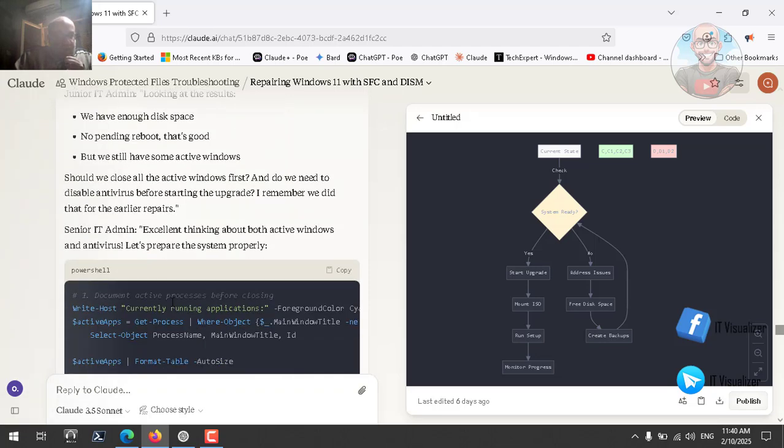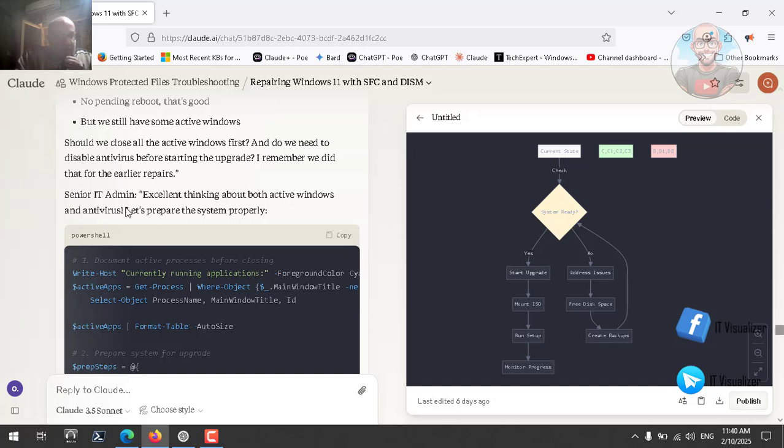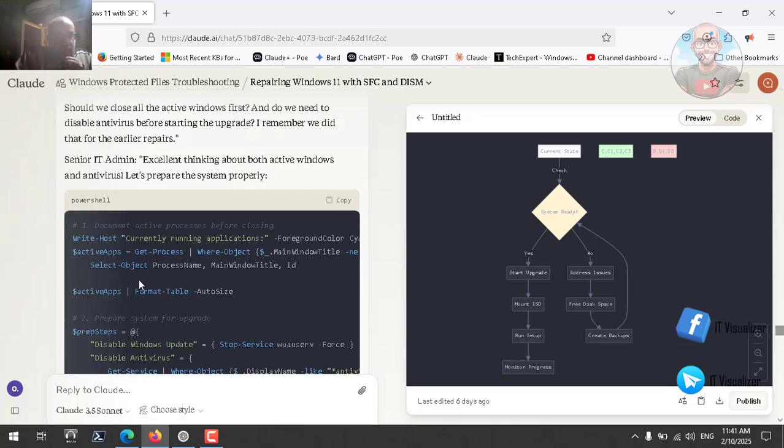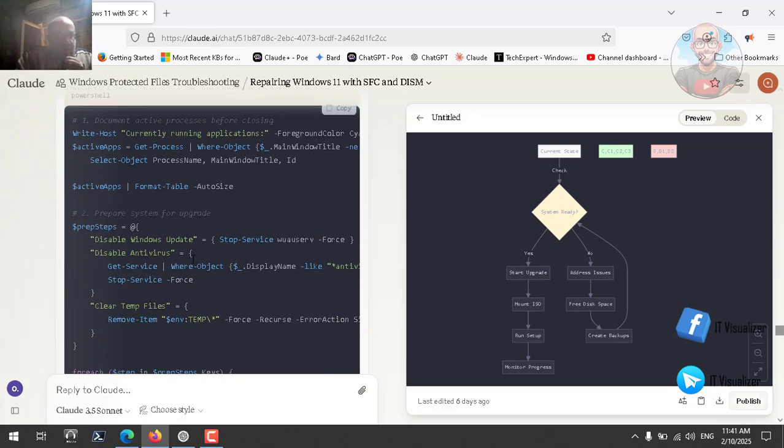Excellent thinking about active windows and antivirus. Let's prepare the system properly. So here he is checking the currently running applications. This is all PowerShell script. So he will get the current running applications by using this PowerShell cmdlet and prepare for system upgrade.